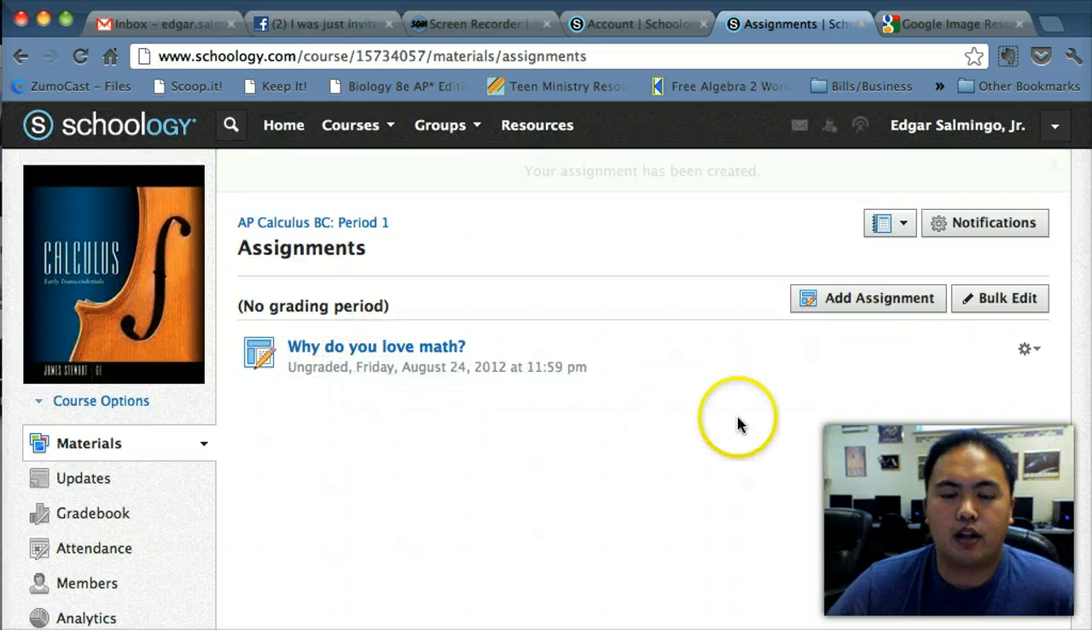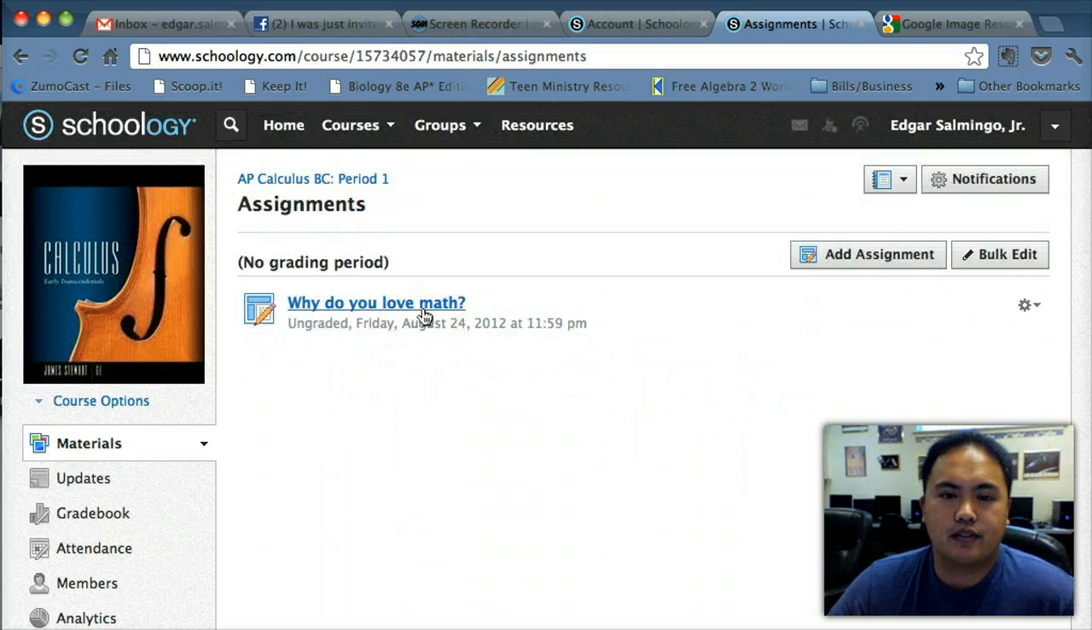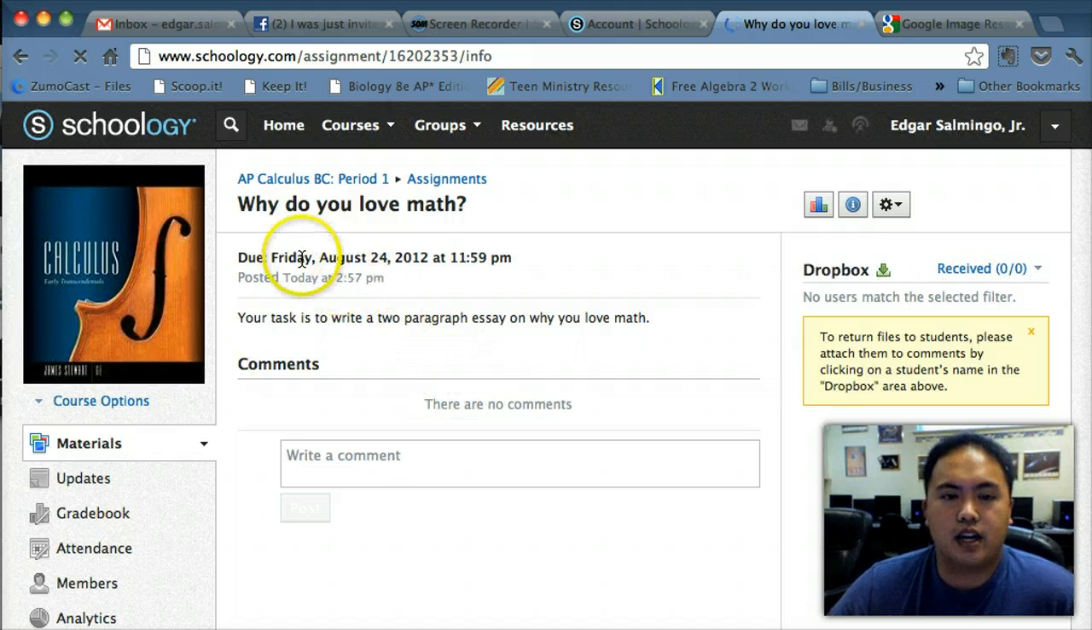And if you want a little preview of it, I could click on it. And this will show you how, when the students see the assignment, how it looks to them. So let's click on it. It says here when it's due. Here's the title of the assignment. Here's when it was posted, so your students know when you put it online. Here's the description we did.